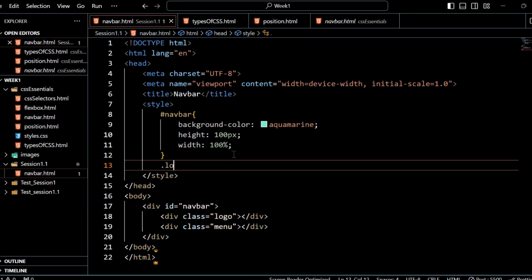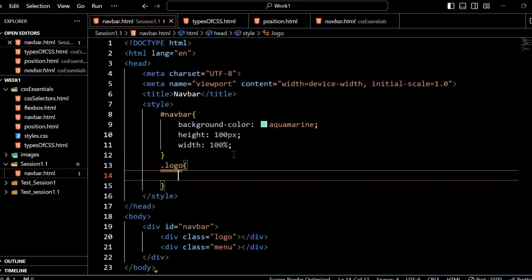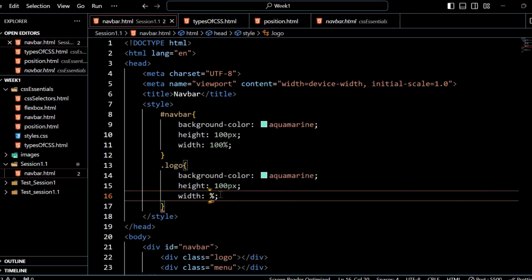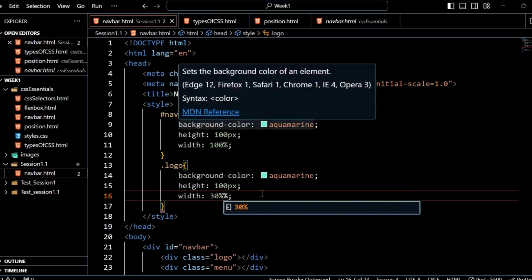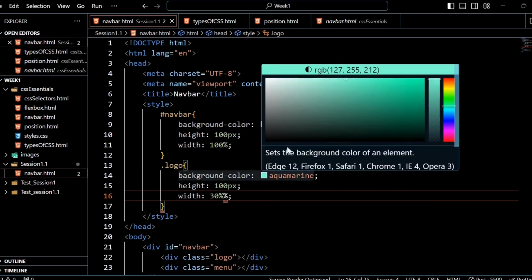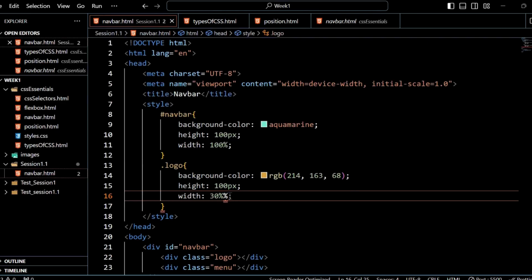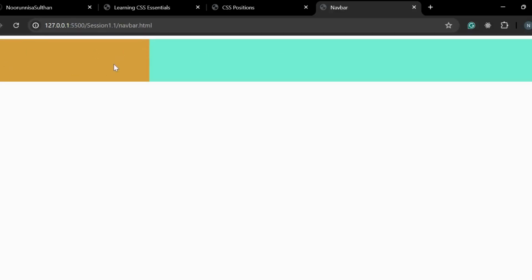Now let's do something to our logo. That's a class, so I use a dot operator, and in our logo again I will add the same bit of code over here, and only the width I will change. The width will be 30% of the navbar. The color I will change so that you can identify it, maybe to this yellow or something. You can see 30% of this nav bar is turned into this brownish yellow color.